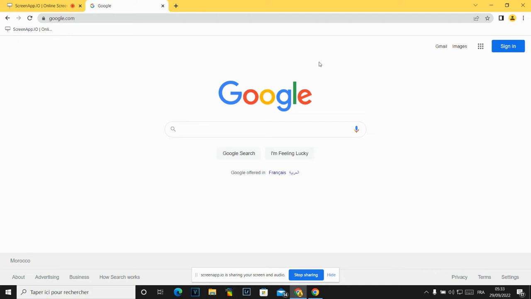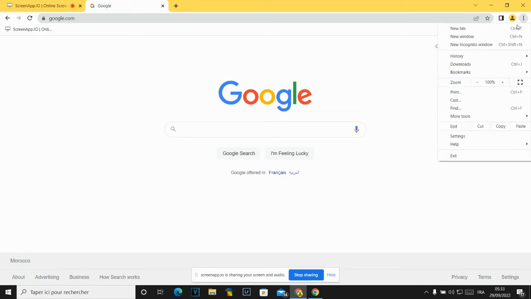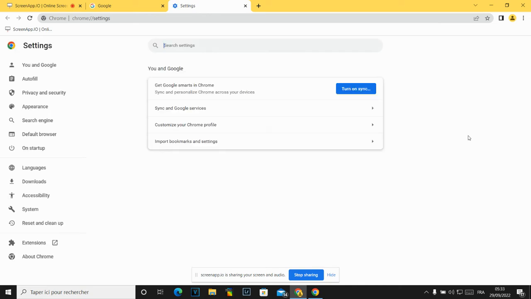So all you have to do is go to the top here, click on those three dots and then scroll down and click on settings. Now after you click on settings, it will take you to this page right here. You will find many options, but don't worry, click on privacy and security.